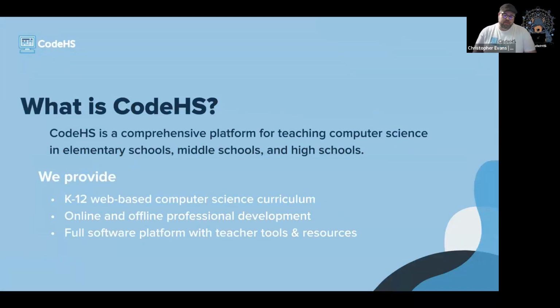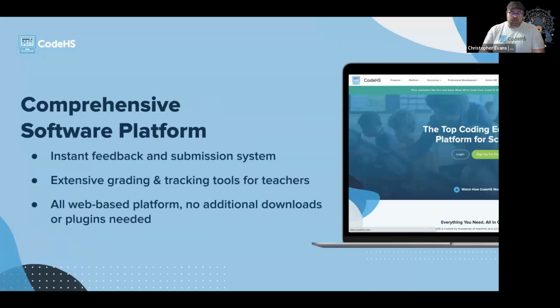If you are not familiar with our product, CodeHS is a comprehensive platform for teaching computer science in elementary, middle, and high schools. We have a full K-12 curriculum. It is completely web-based. We offer online and offline professional development, and a full toolbox of resources and tools for teachers to assist with the teaching of computer science in their classrooms.